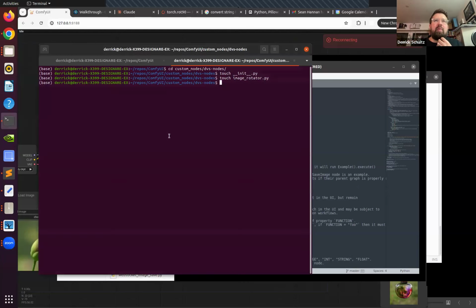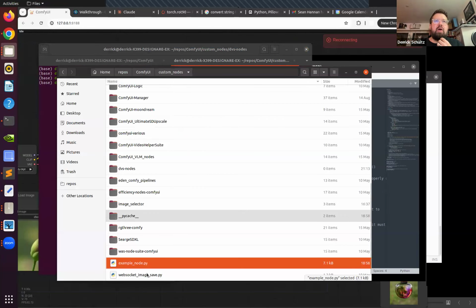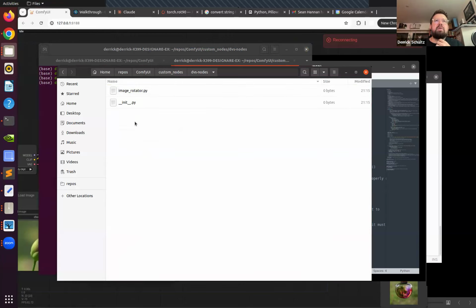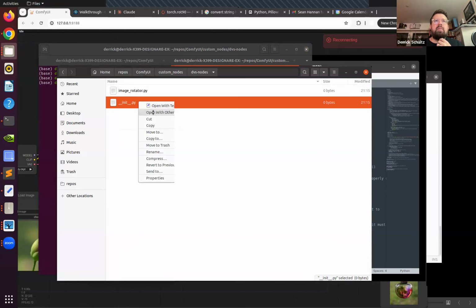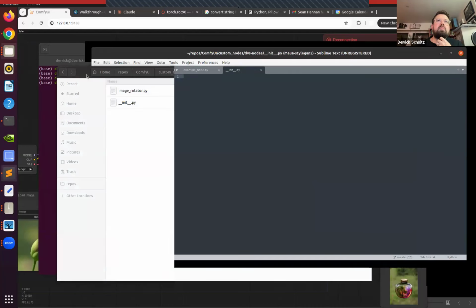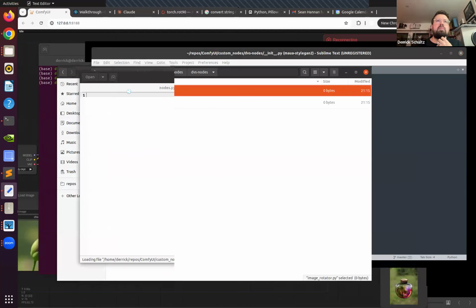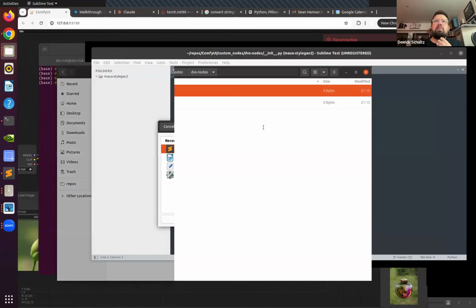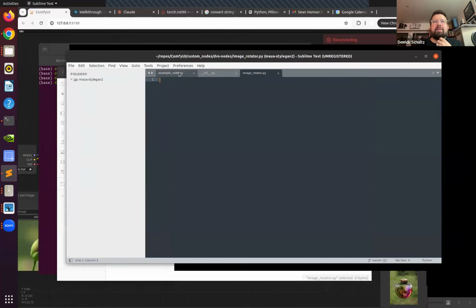Okay, cool. So we now have our file structure here. If I go into my nodes here, I've got two files, and I'm going to open each one of these in Sublime. It doesn't really matter what text editor you use. Okay, so I've got two empty files and I've got my example node.